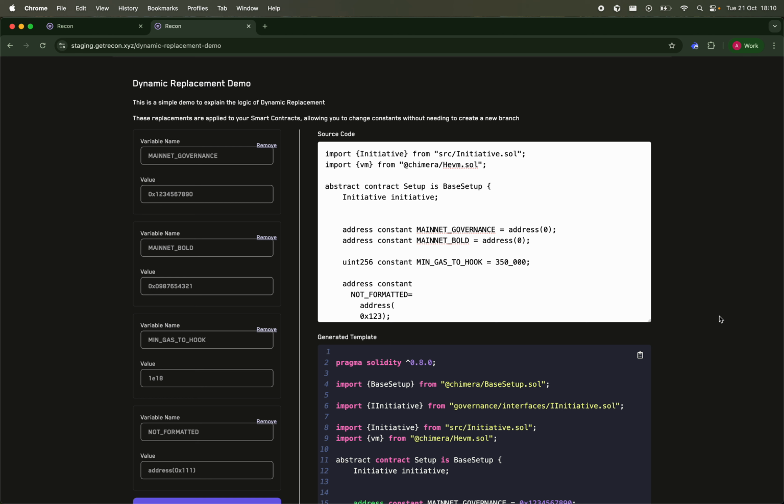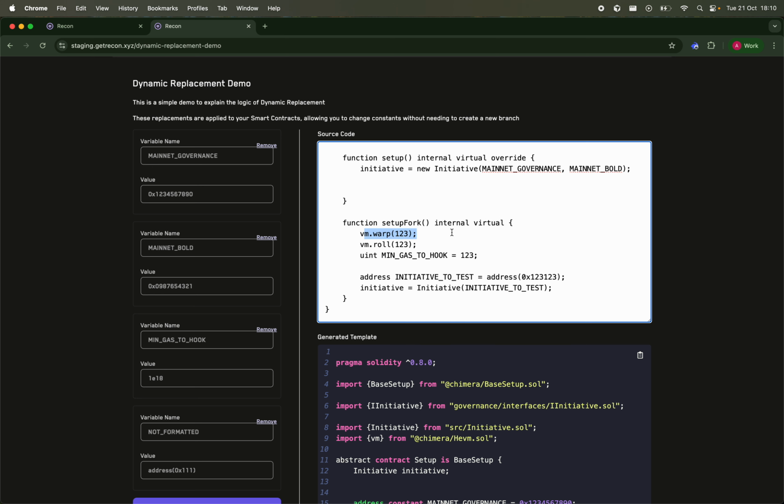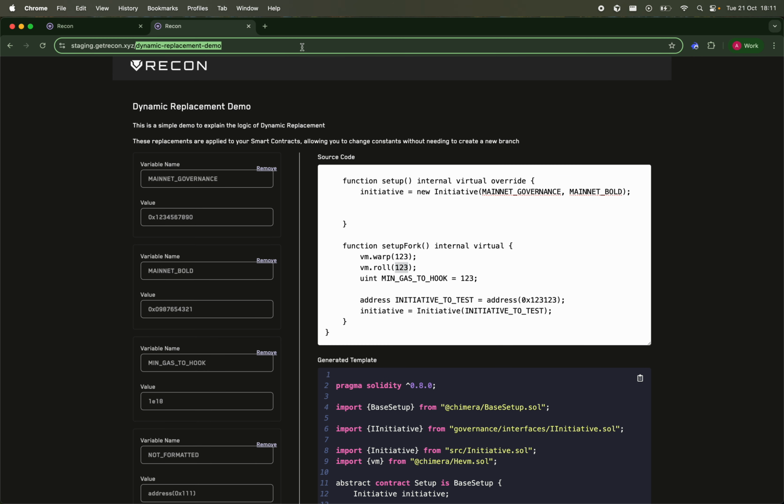in an even more advanced use case, which is called governance fuzzing, which means that we can dynamically replace your constants with values that we fetch from on-chain. And the same idea applies to how we handle updating the block number and the block timestamp. We fundamentally find your warp and roll in setup.sol, and then we update their value as well. So this is the idea. As I said, it's at this dynamic replacement demo URL.